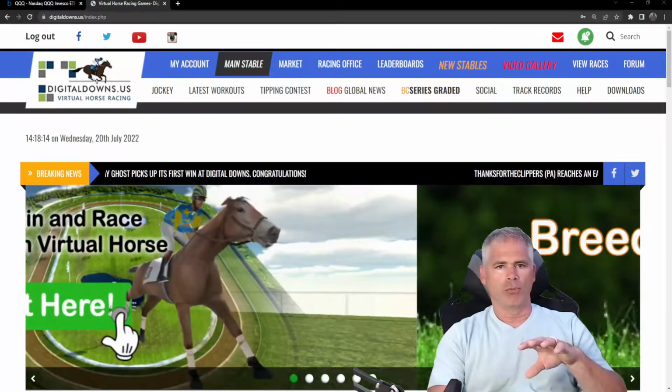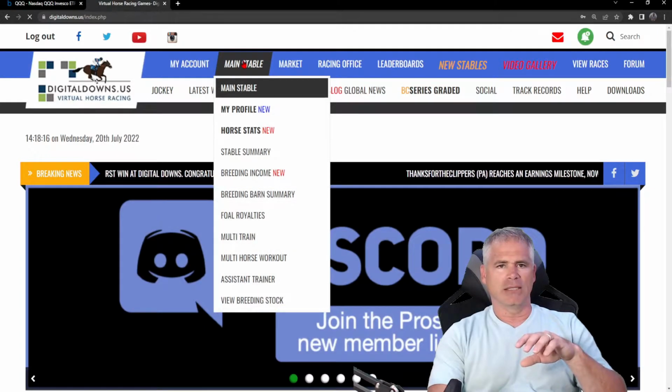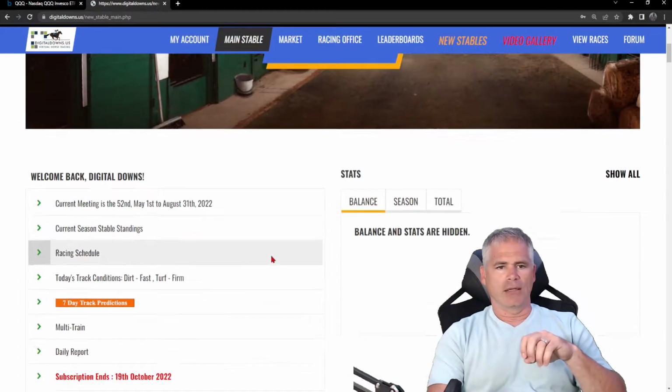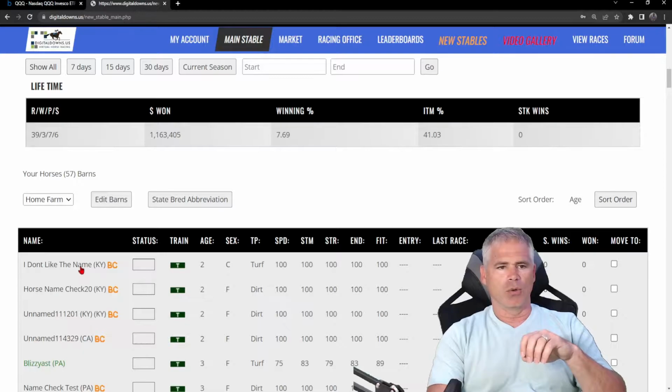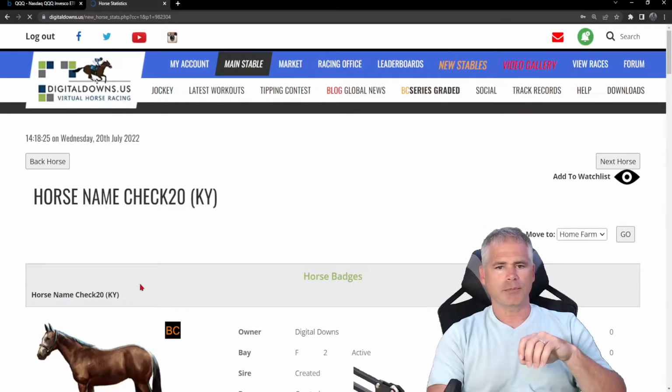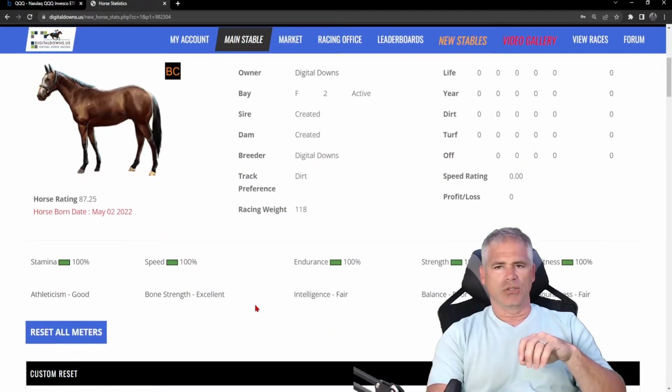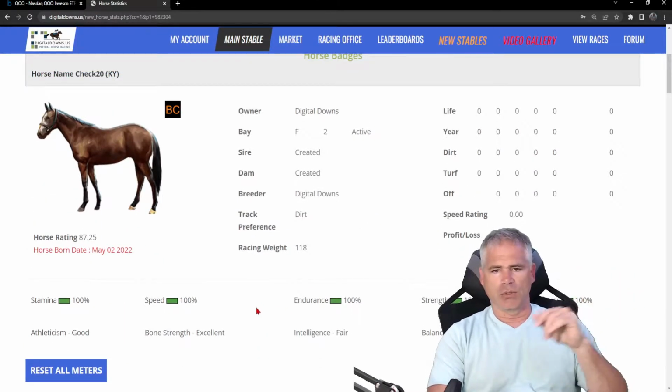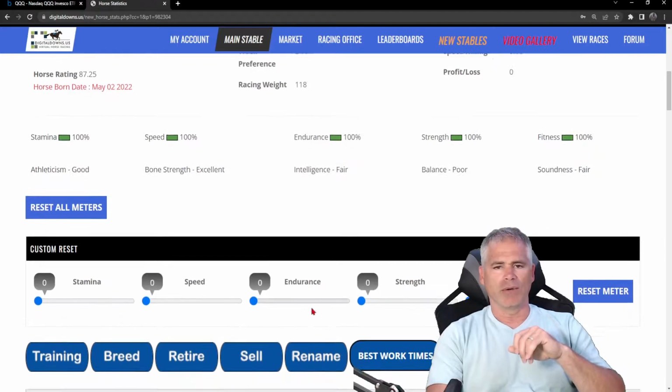So obviously we're on the home screen here. We're going to go into the main stable. We're going to just pick a horse to work with. So we'll use this horse named Check 20. Okay. And you'll see this is the horse's page. We can go over the information on the page at a later time. Today is just about the racing preferences.